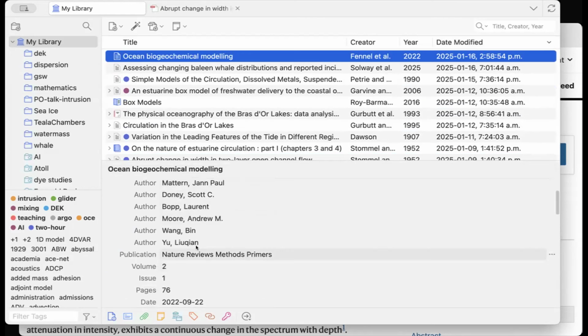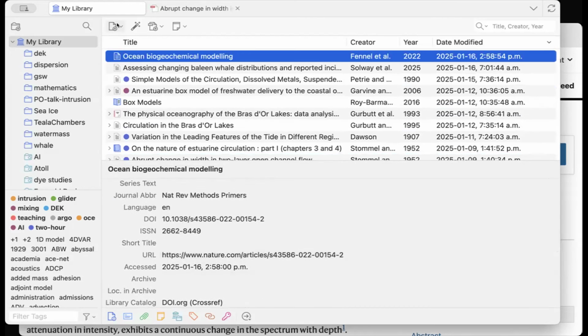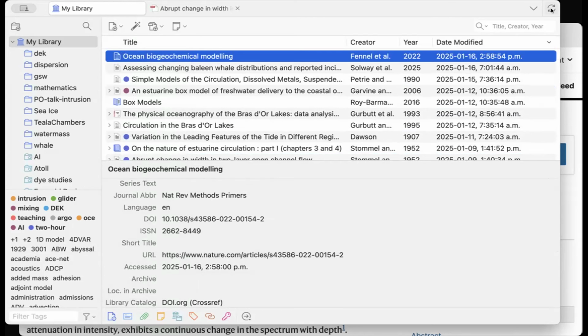I didn't type all those names in. I didn't type that in. I didn't type all this stuff in. I could have done all that by clicking here and then journal title, journal article, and then entering all that information laboriously. That's not normally how you would do it for any modern paper.